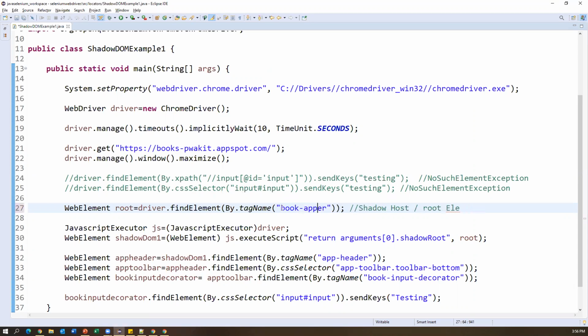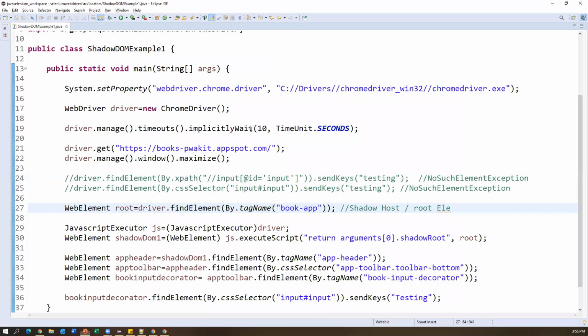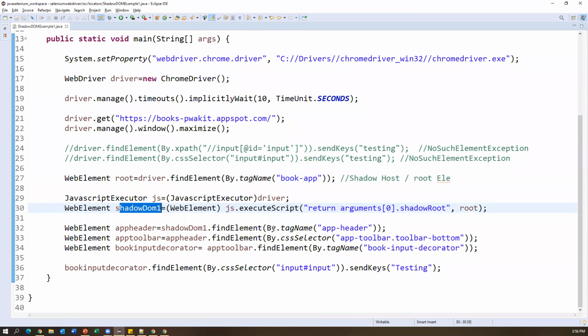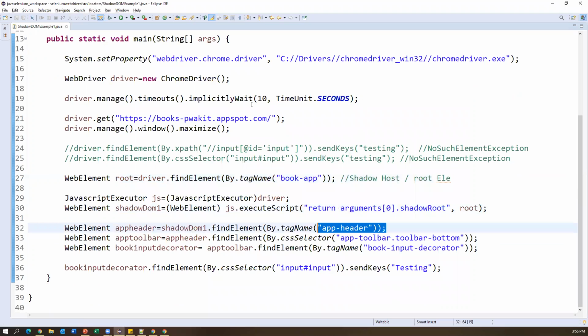Okay, and now this is our root node. So book-app is my root node. From this, by using this book-app, we need to get the shadow DOM. So this particular root we have to pass here, then it will give you the shadow DOM. From this shadow DOM, again we have to get the app header, and from this again save process. So this is the only mistake we have done.